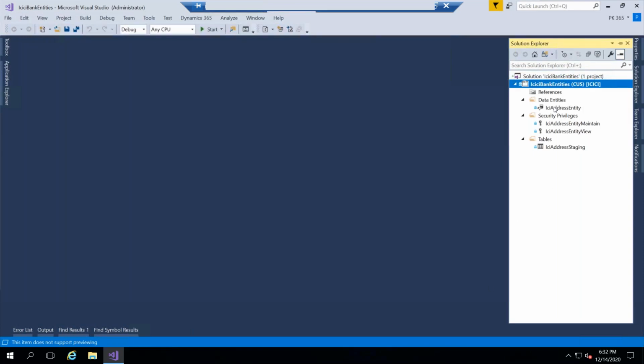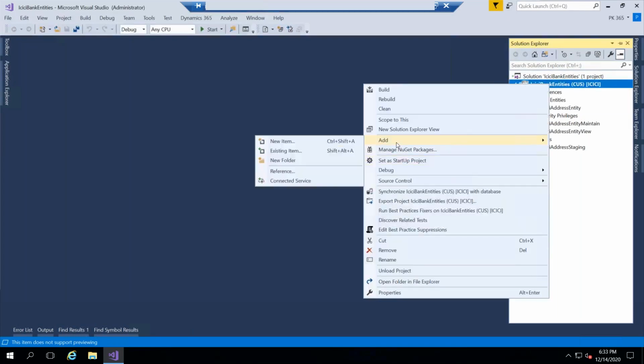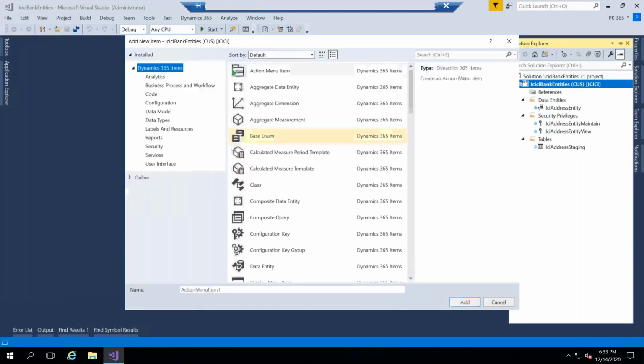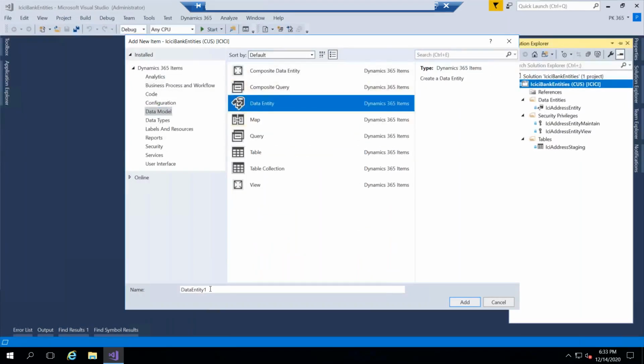Okay, now see here. Yesterday we created an address entity, which is a single entity. Now the next step would be to create another entity, which we call a multi data source entity. For example, we have a table called customer and a table called savings account. So let me go to the data model, select a data entity, and call this ICI multi data source entity.